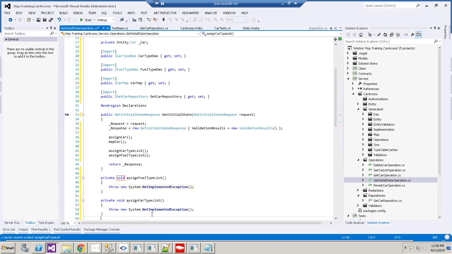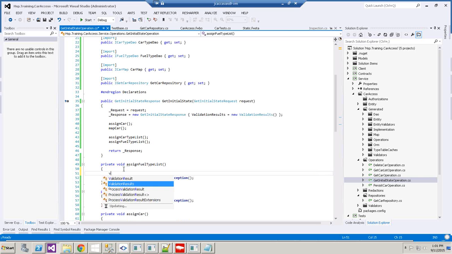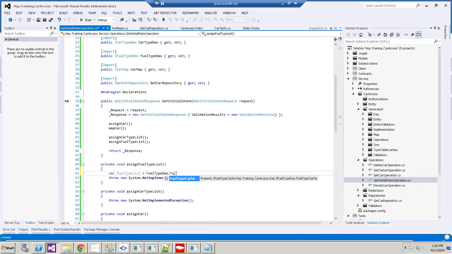And now let's go fill in those methods. Let's continue with this assign fuel type list. So what we can do is, let's say fuel type list equals fuel type DAO dot fuel type cache. I'll explain it in a second. All list storage dot to list.